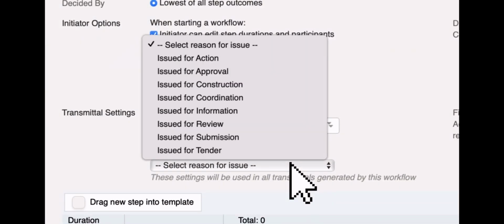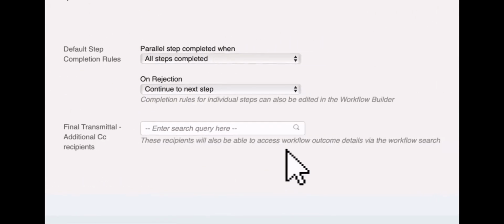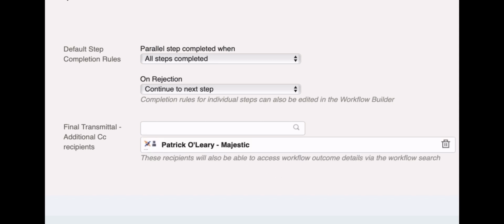The reason for issue is applied to any workflow transmittals. Final transmittal outcome allows you to add recipients to the last transmittal at the end of the workflow. These are in addition to those added by the workflow initiator and will be able to view the workflow outcome.